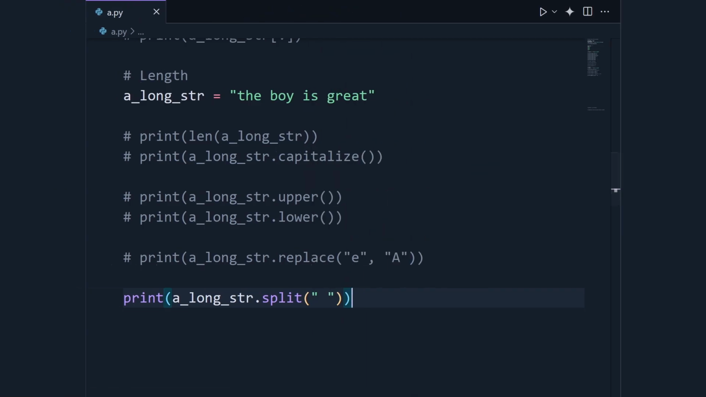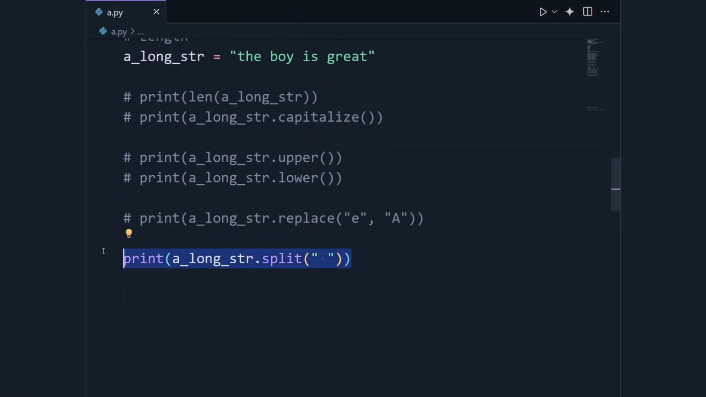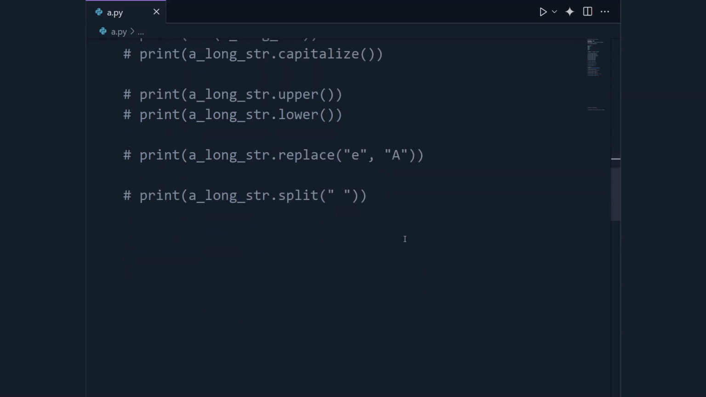So let's look at string formatting. The next thing we're going to be looking at is string formatting. I'm going to also comment out this string. So we're going to be looking at string formatting.